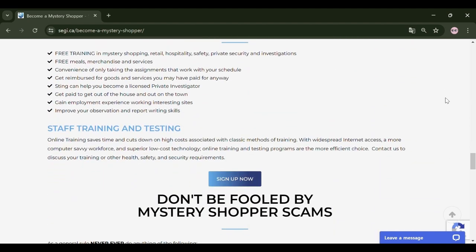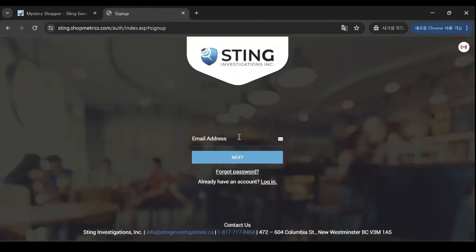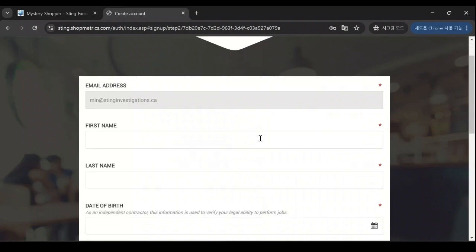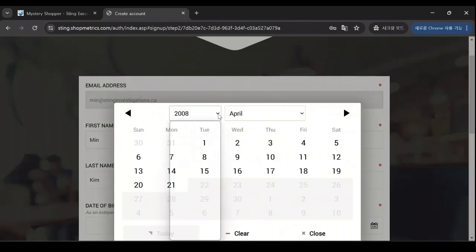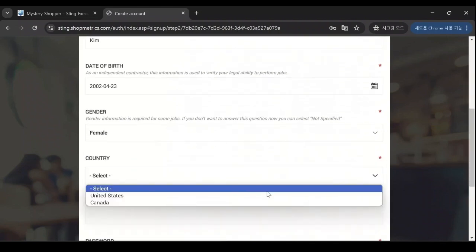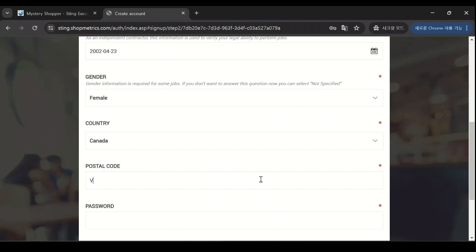So if you scroll down and click sign up now, it will take us to our Shop Metrics page. You want to put in your email address that you want to sign up with. That means all the emails that you receive from us will also go to this email. Hit next, and this is where you put in all your information, like your first name, your last name, date of birth, your gender, country, postal code, and the password that you want to use.